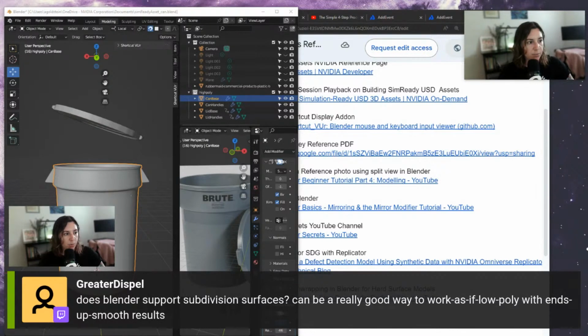Does Blender support subdivision surfaces? Can be a really good way to work as if low poly with smooth results.